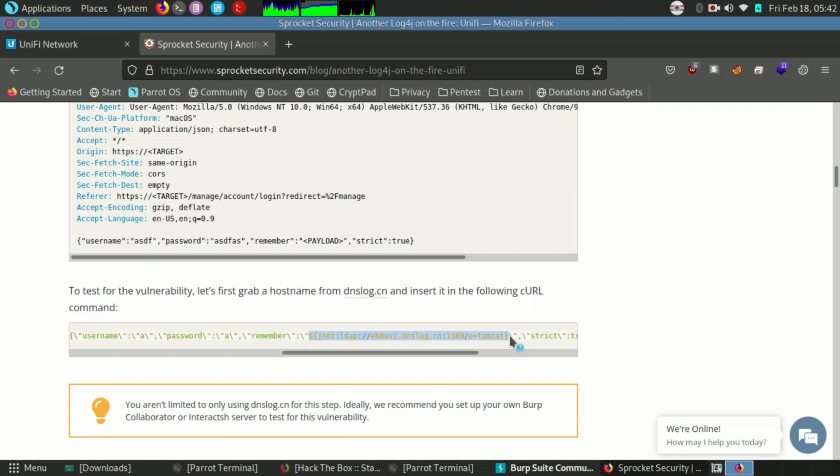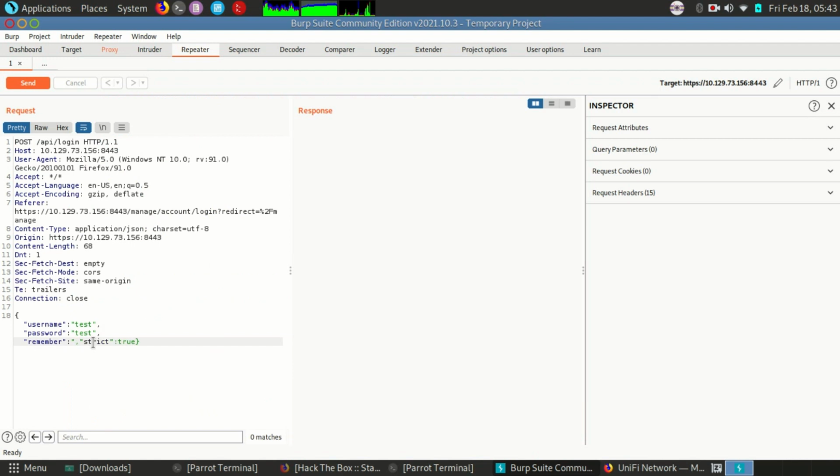If the request causes the server to connect back to us, then we have verified that the application is vulnerable. Copy this code and paste it in the remember field. We have to modify it with the OpenVPN IP address.